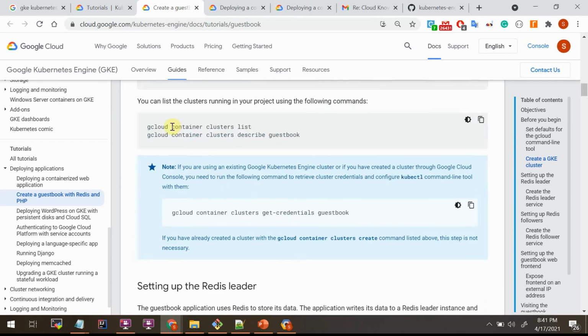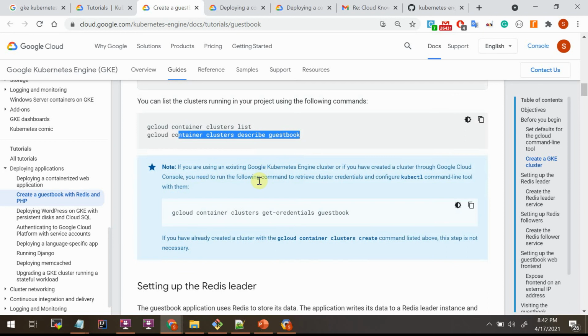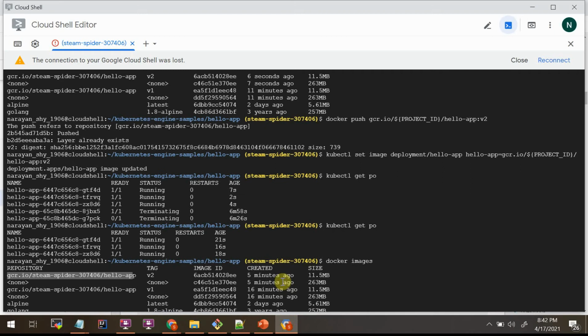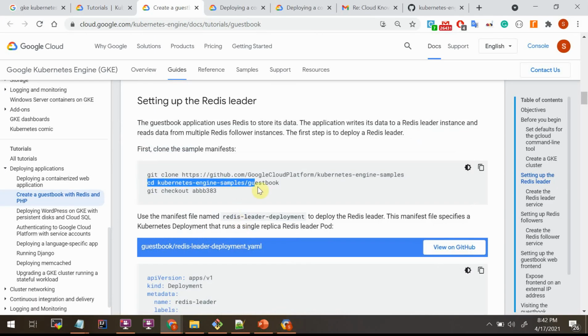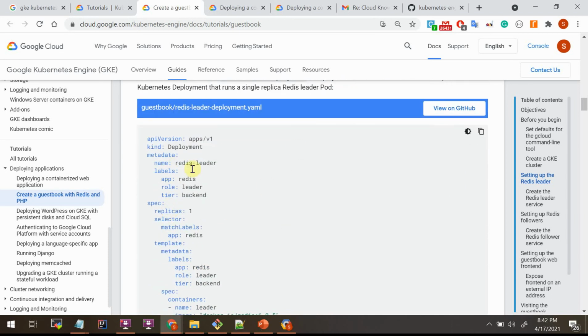And of course, once you create the cluster, you can use these commands, which have nothing to do with Kubernetes. I'm just telling you these are all Google specific. So we will list the clusters, and it also describes the guestbook, which is nothing but a container command to describe it. Then this is a sample application where you can download this code from GitHub. Once you open the console here, you can do a git clone and go to this guestbook example. And then this is a deployment.